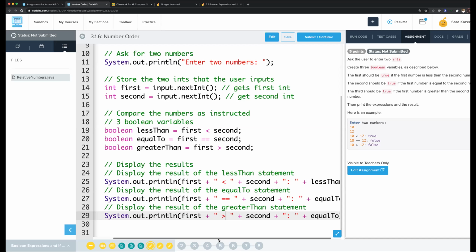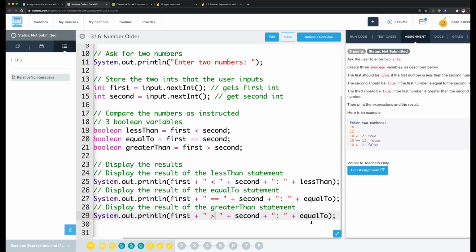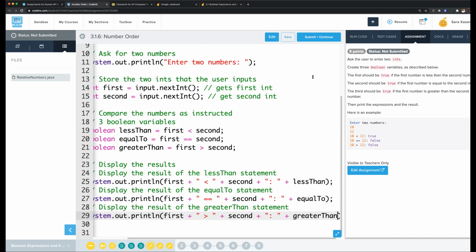And then there's one more thing I want to change. I want to print out a Boolean value. Which one should I be printing out? Yeah, let's change the equal to greater than, because that's what's actually evaluating whether or not first is greater than second. Perfect. All right, so let's test it out.